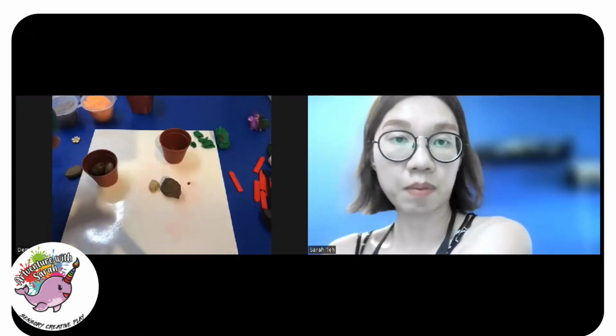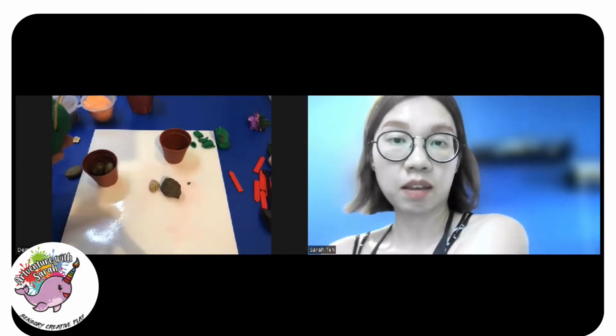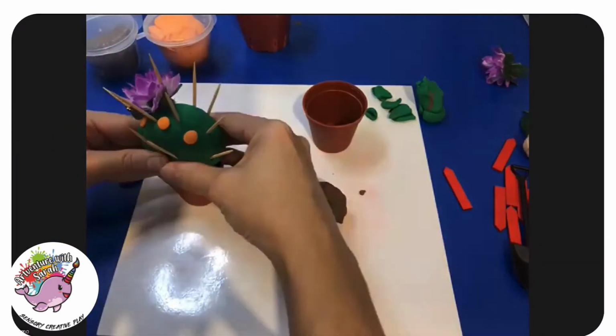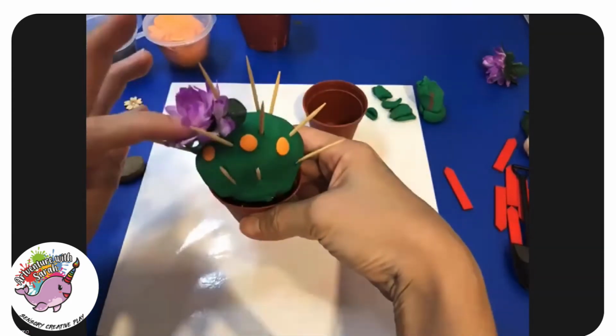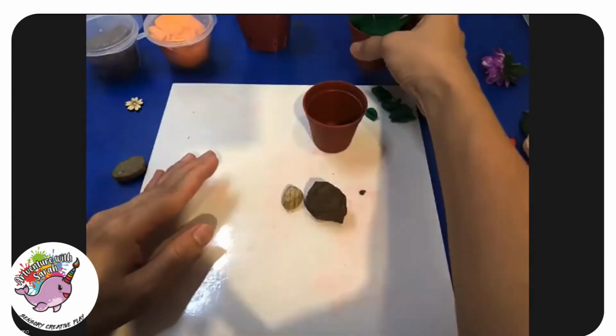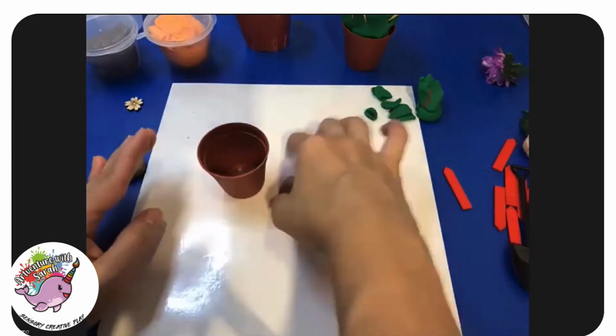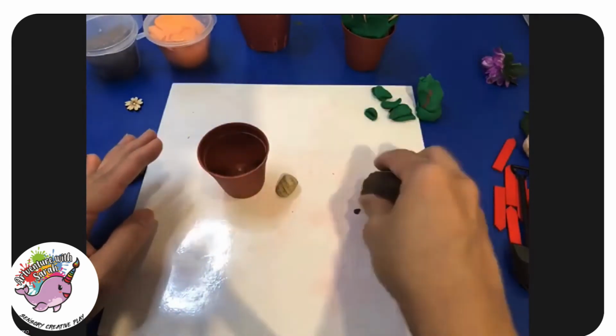Reshape a bit my cactus. Wait, I have to pin this video. Let me pin this video first, so you can see clearer. So I put my cactus here, and then I put one flower here on my cactus. All right. I'm going to do a plant in this flower pot.